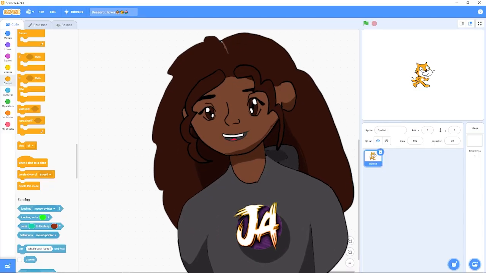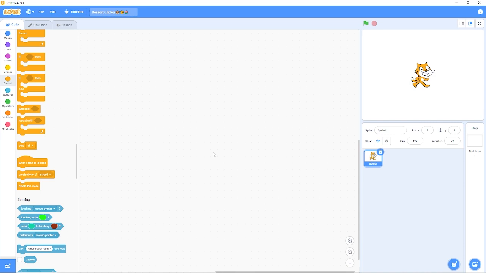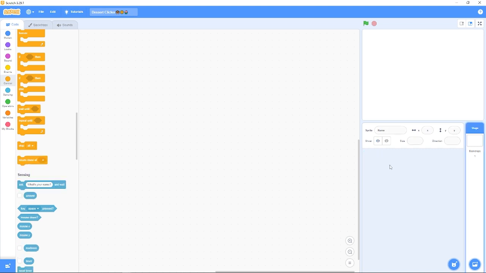Hey guys, and today we're gonna be making a dessert clicker. It's like a clicker game, except you switch the type of food you click when you reach a certain amount of points. First, we're gonna start off by deleting the Scratch cat, and then we're gonna go to Paint and start importing our costumes.